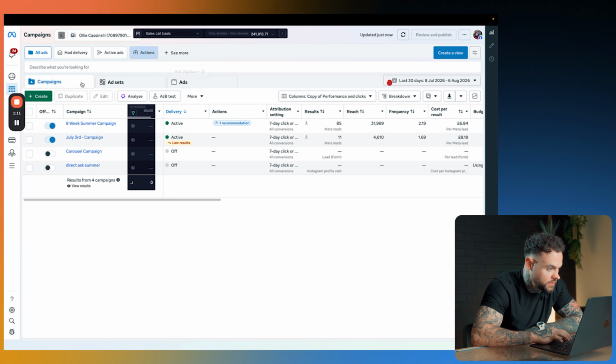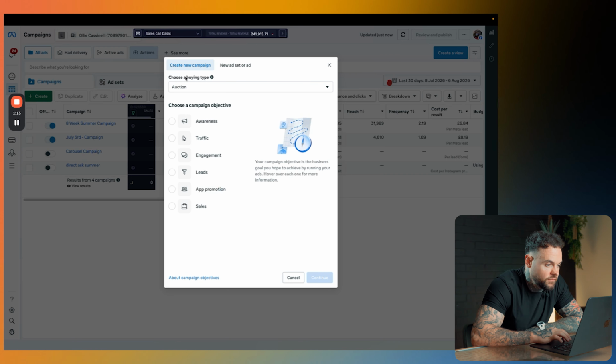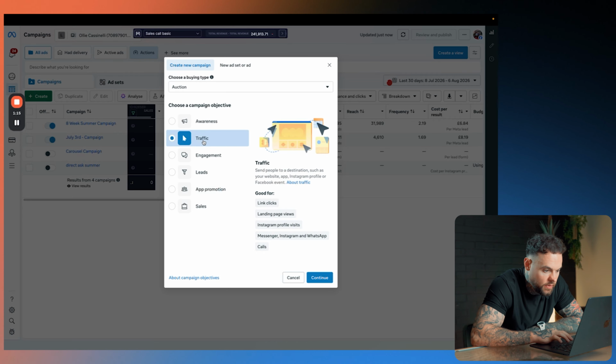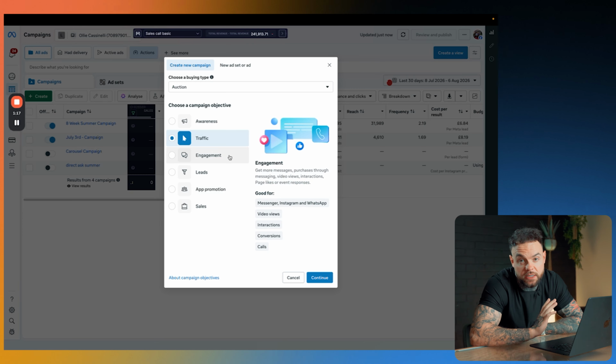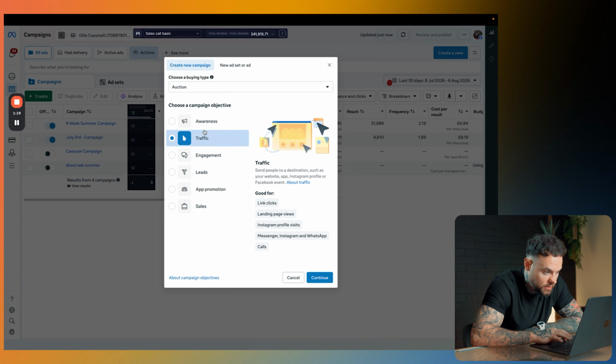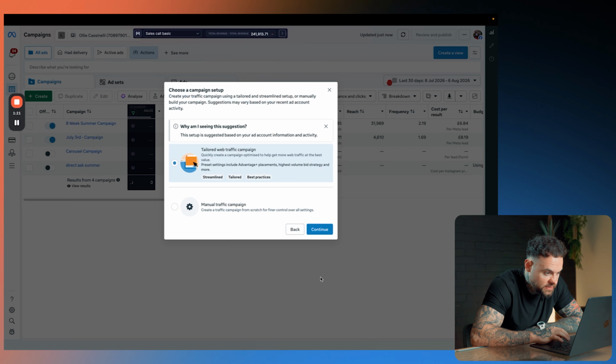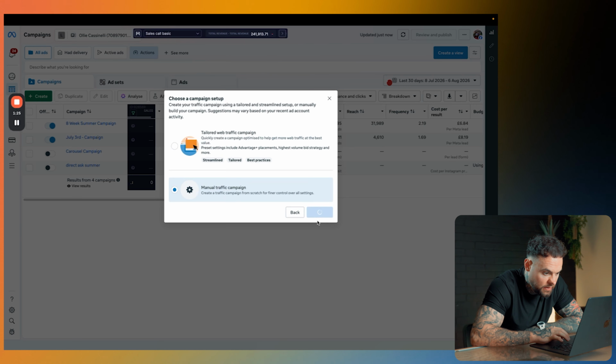All right, so the first thing we want to do is create a campaign. And for this kind of campaign, we want to create a traffic campaign, okay? Because we are driving traffic to our Instagram page. So we want to click traffic. We want to go continue. And then here we want to go manual traffic campaign.